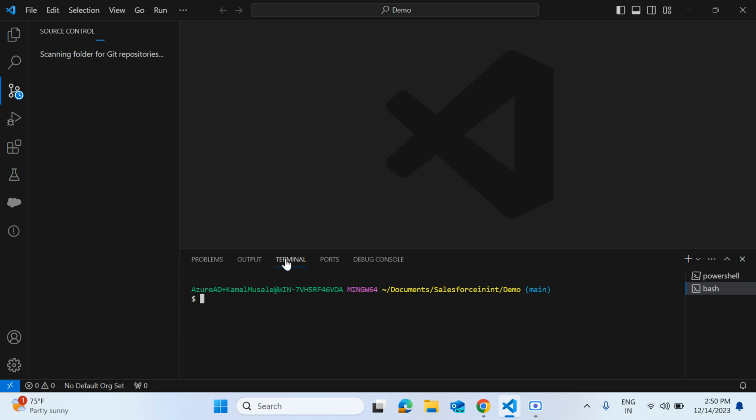See, I just came to the terminal. It says we are in our repository name. Demo is our project, the project main. Okay, this is a main branch. So I'm just waiting. The source control will take some time.